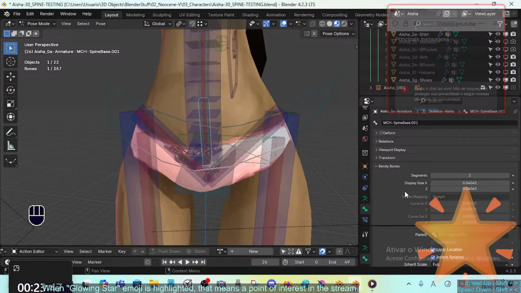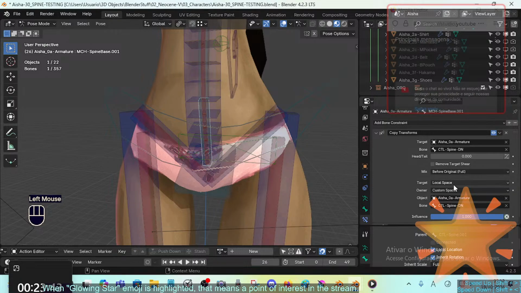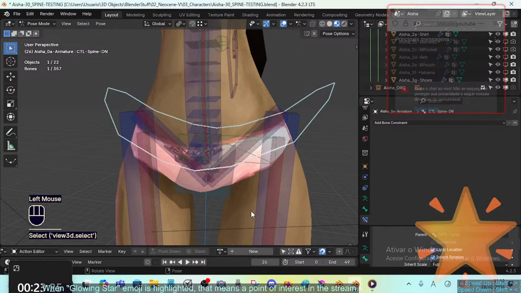So and it's not a bendy bone, so it doesn't need handle, so it's just a copy transforms in a very specific way. Oh yes, very specific, because this bone is pointing up, but it will use the custom space of the pivot point thing of the hip bone, which is pointing down.